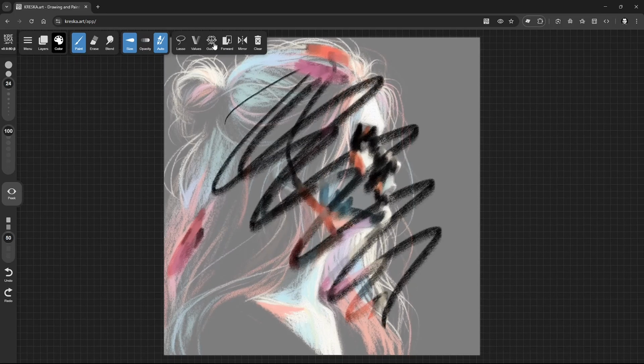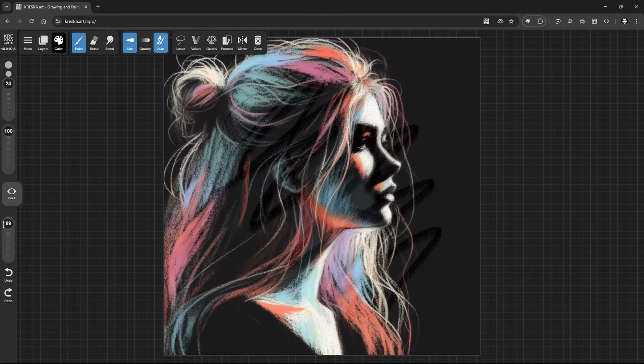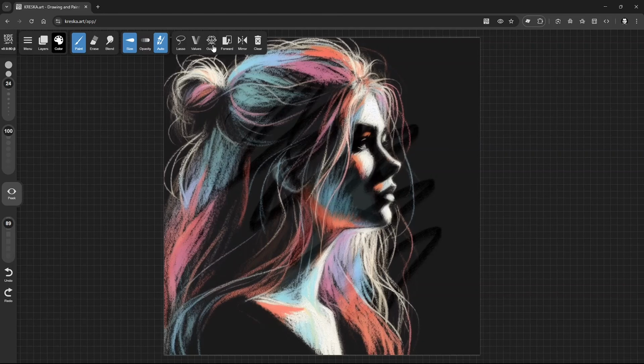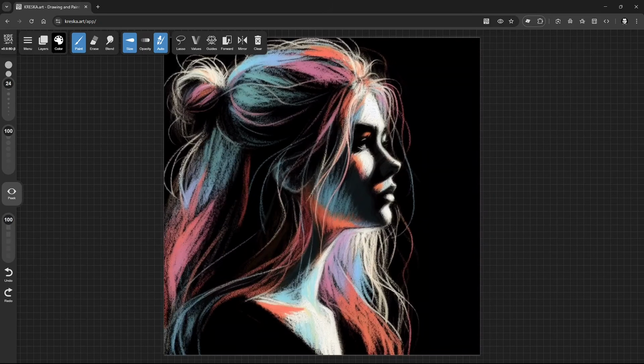The Forward button brings your canvas in front of the reference image. Clicking it again sends the reference image back on top. This is most noticeable when the reference image is nearly opaque.